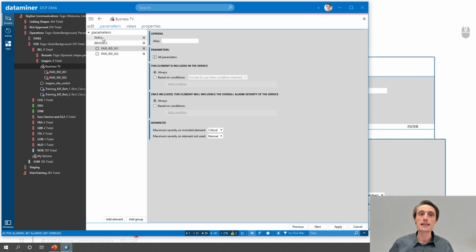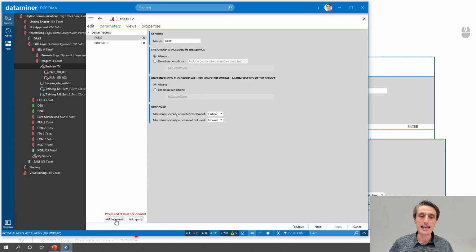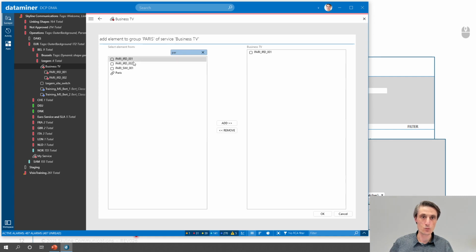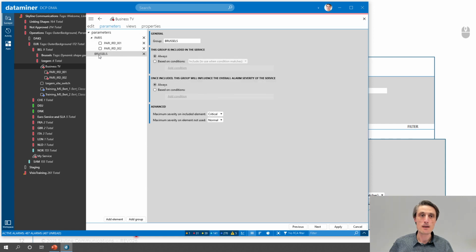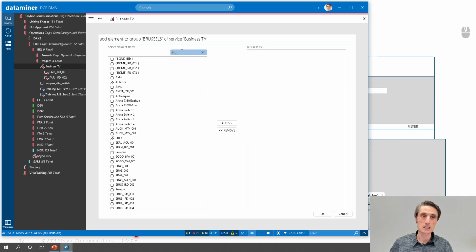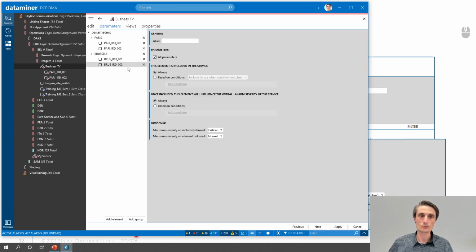Note the elements cannot be moved. So let me just remove them and now select Paris and add the elements in there once more. Paris, IRD1, IRD2. Okay, so now I added them inside Paris, and I can do the same thing for Brussels. I can select Brussels, add element, and I can filter on Brussels, select IRD1 and IRD2. Okay, perfect. I created two sites with Paris 1 and 2 and Brussels 1 and 2.